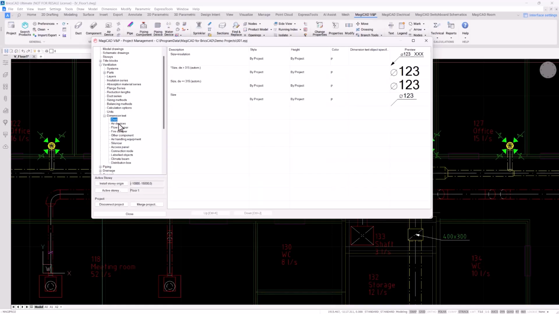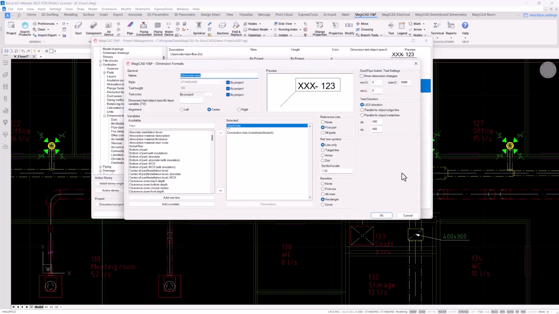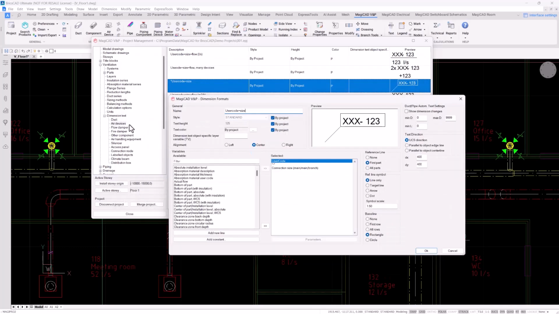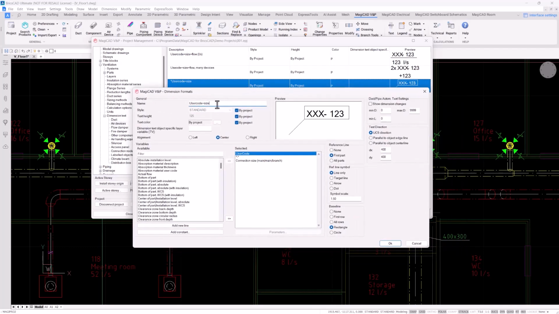And here, for instance, if we take a look at the air devices, these are user modifiable text formats, so we can create as many as we like, but let's now modify one of these. So here we have an air device dimension text, and let's just edit this a bit. We now have 3 properties here, user code and connection size. So let's just add adjustment value. We have air terminals with dampers, so let's add one more property there for those adjustment values.